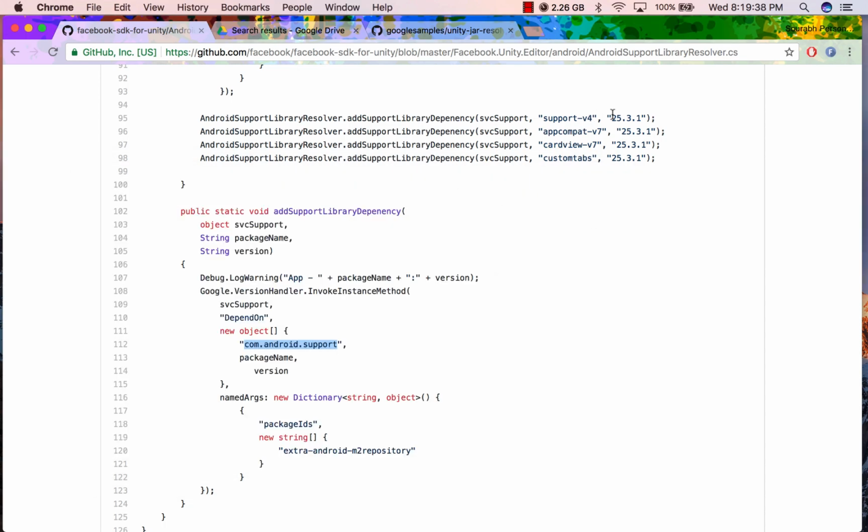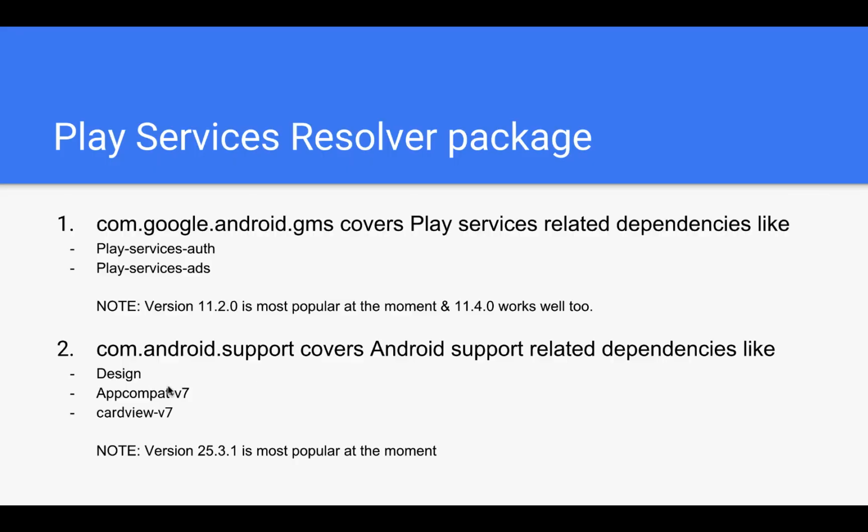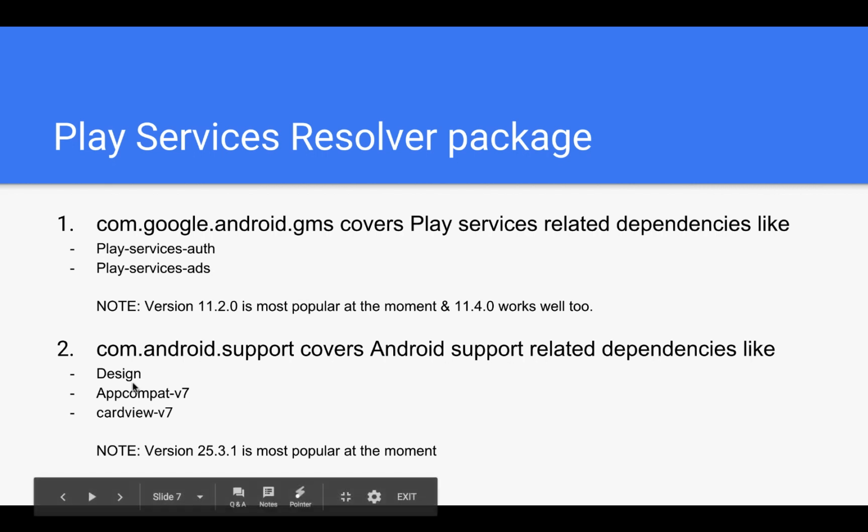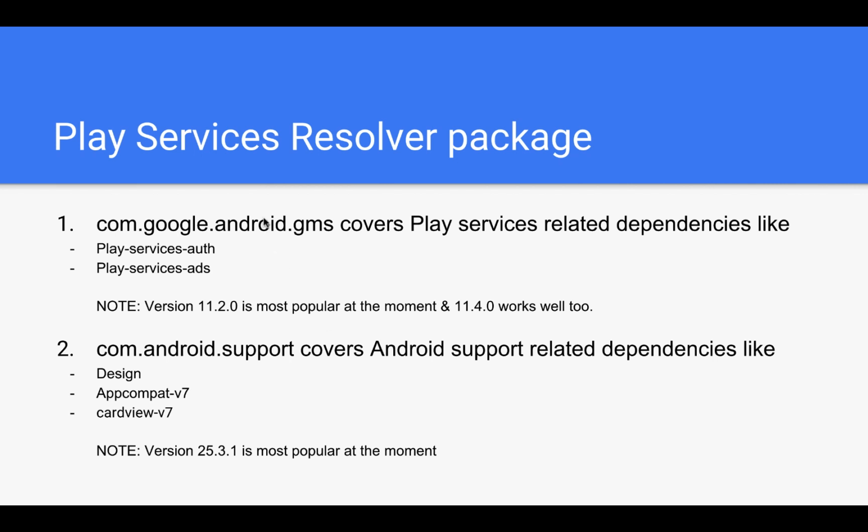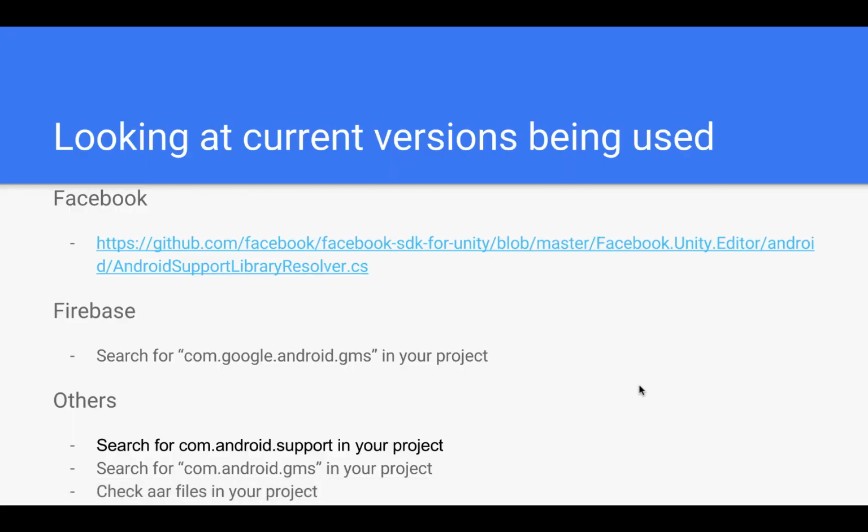Alright, so we have seen what Facebook uses, 25.3.1, and they are using com.android.support. This is what I have added in this slide for com.android.support. It covers Android support libraries, whether it is design, appcompat, v7, or any other thing that you have. When it comes to the other package, which is Play Services, you are going to use com.google.android.gms, and that is going to support Play Services files. So how do you find these files in your project? If you want to see Firebase, you can search for com.google.android.gms.